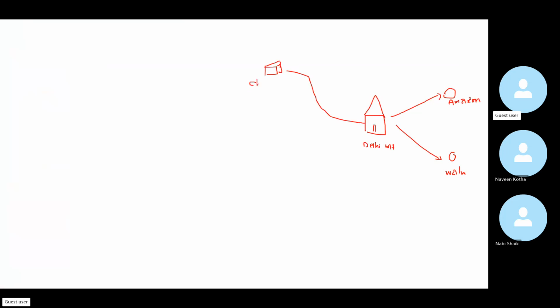So we said Amazon, and then we said Walmart. Both are being supplied by the Delhi warehouse. How will the supply happen to the Delhi warehouse? Let's say there is a plant. This is, let's say, plant. It's called a Chennai plant.